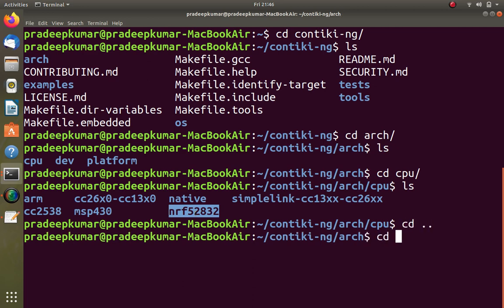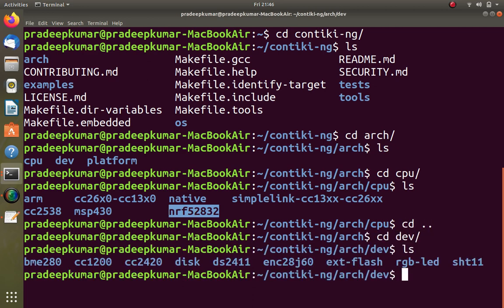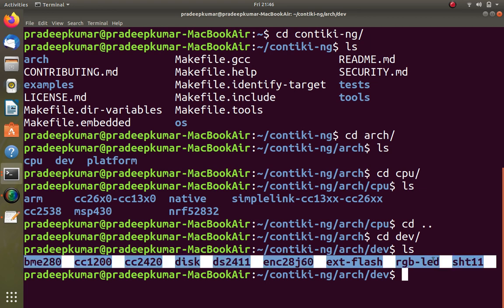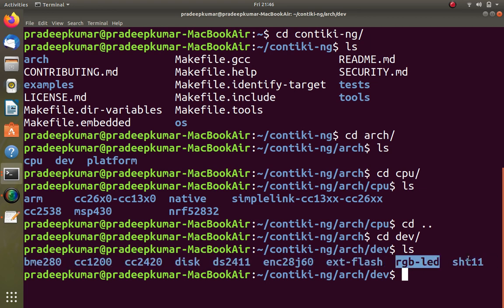Next thing is devices. You can see the devices BME280, CC1200, CC2420, disk, and DS2411. Disk means you can use it for storage also. Then external flash, RGB LED, which we will be seeing, and SHT11 and DHT11, the temperature and humidity sensors. These are the devices that have been supported here.